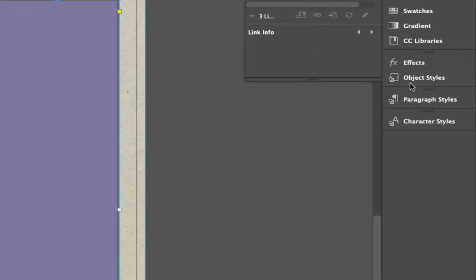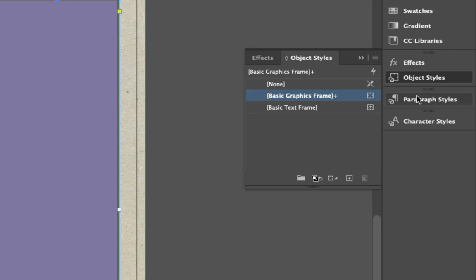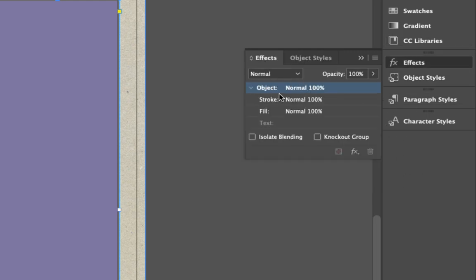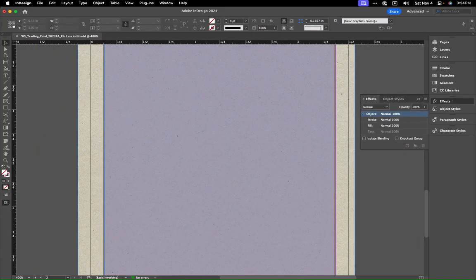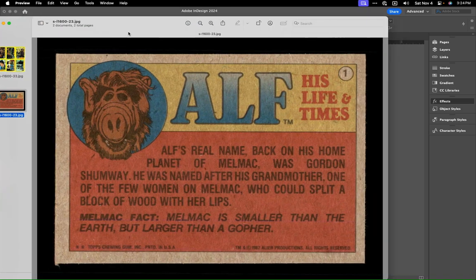All right, and now let's go over to our object styles, and effects. And there we go, object opacity. If we bring this down, you can see how we can get a little bit of that texture underneath. So we've gone to 50%. And if we go here, you can see how that's going through. Very similar to what we got here.